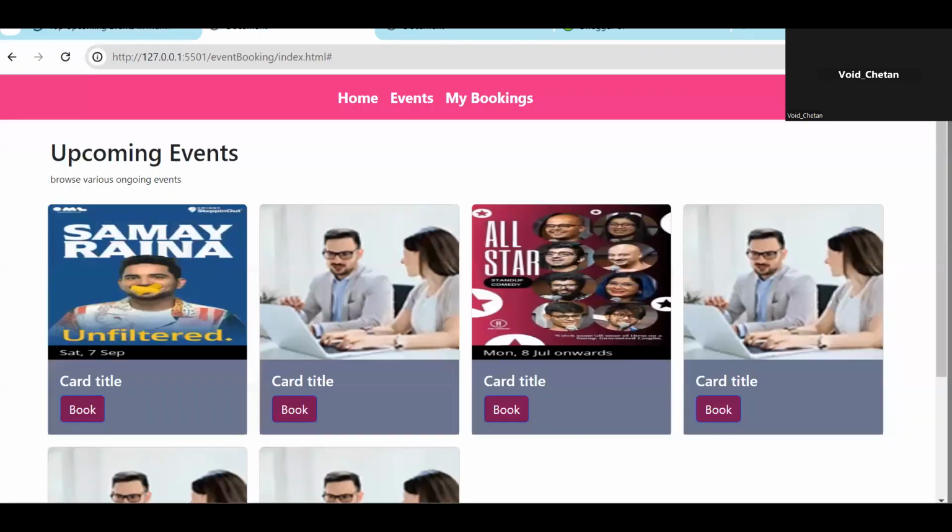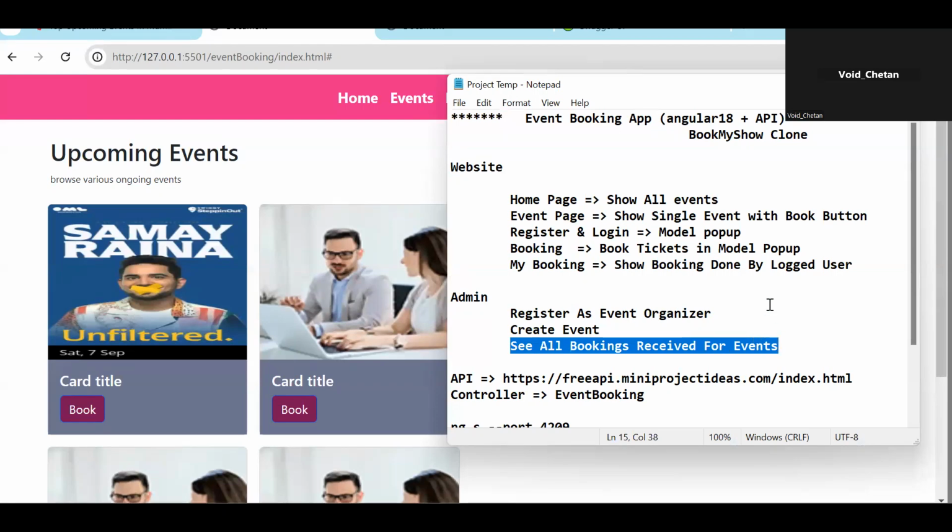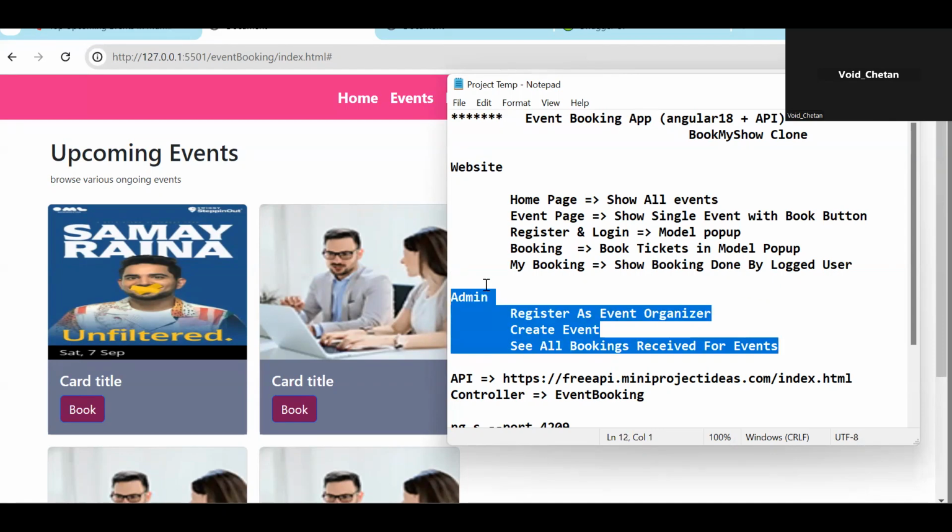So we will have a landing page. The UI is already created. You can get it from the GitHub account. Majorly we will have two parts. First is the website where events will be visible and booking will be done. And second is the admin part where the event organizer will log in. They will create the event and they can see the bookings received for their created event. But the admin part I'm not going to cover, because it is just a GET API call and you just have to show it.